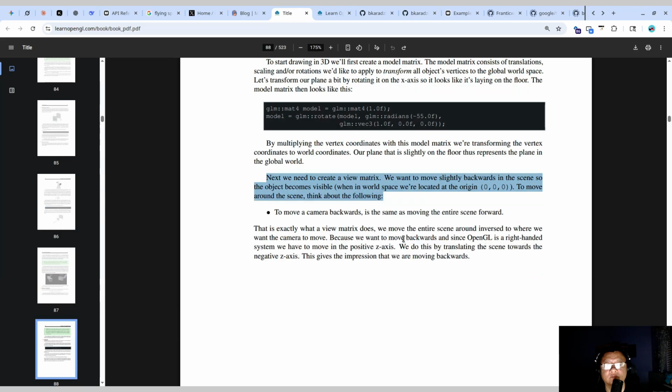Next, we need to create a view matrix. We want to move slightly backwards in the scene, so the object becomes visible when in world space we're located at the origin 0, 0, 0. To move around the scene, think about the following.